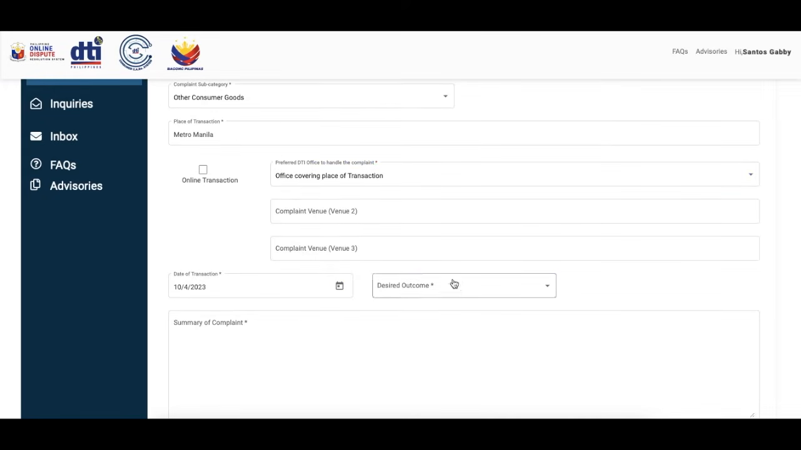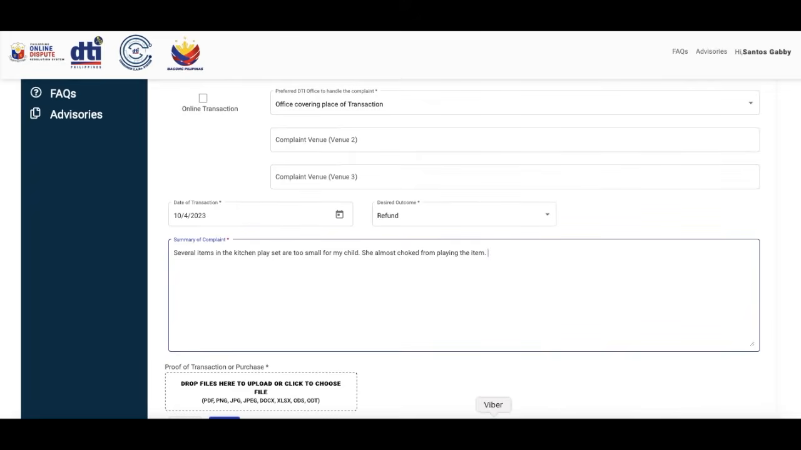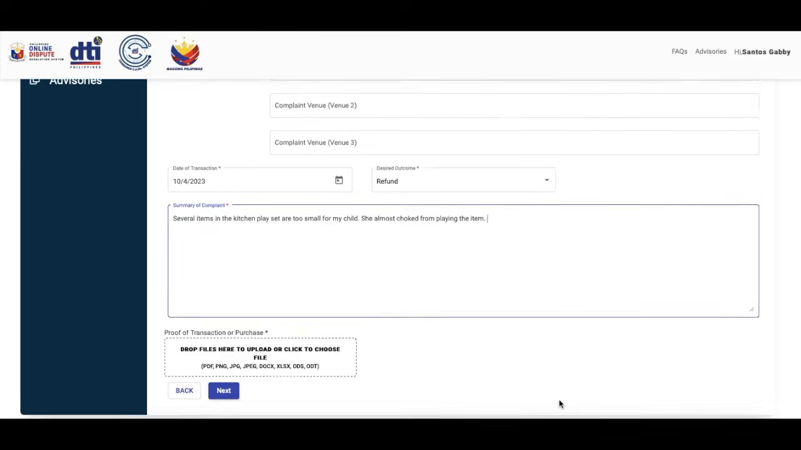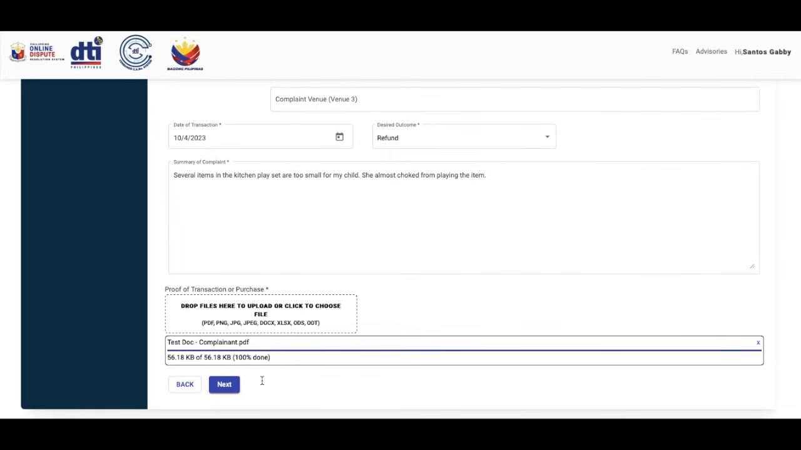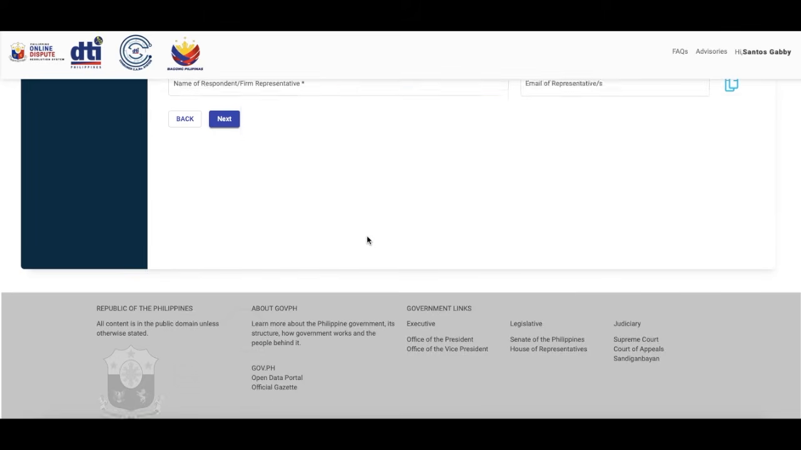After that, the user picks the date of the transaction and the desired outcome. The user then encodes the narrative of the complaint and attaches any proof of transaction, such as an official receipt. Please take note of the acceptable file types for the attachment. Once done, click Next.